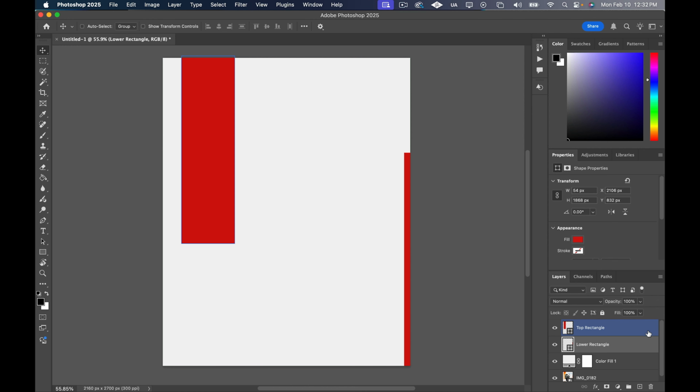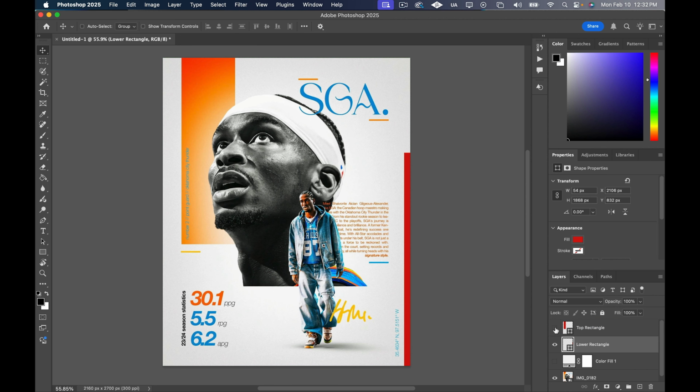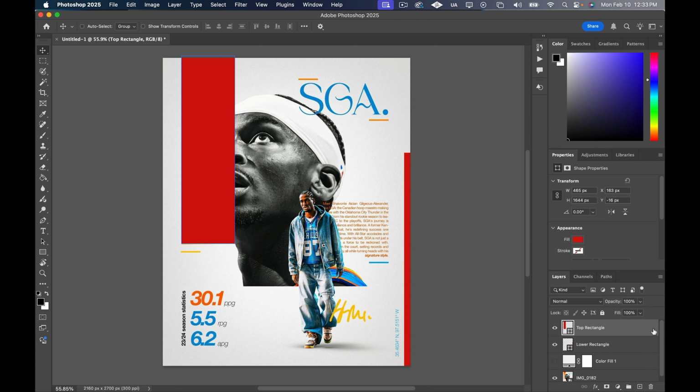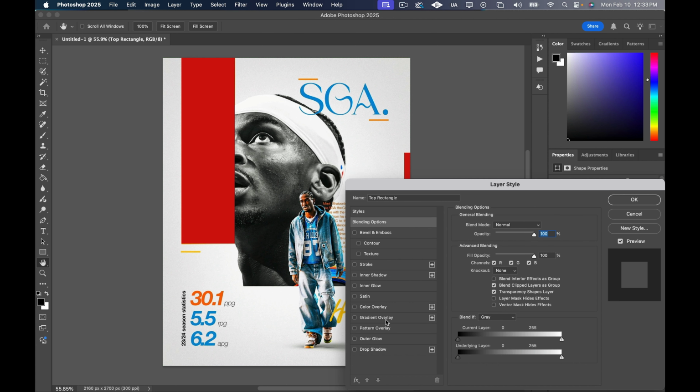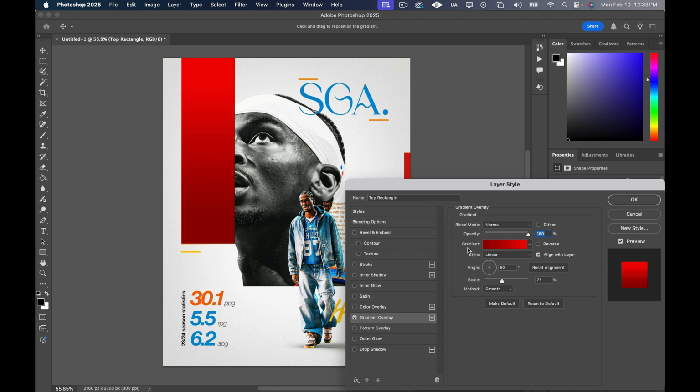Okay, so next we'll actually put the gradients on there. And it goes like a darker to a lighter at the top. So we'll double click over here. We'll go to our gradient overlay. That's pretty much what we want, but I'm just going to click reverse. And then I'll just hit OK.